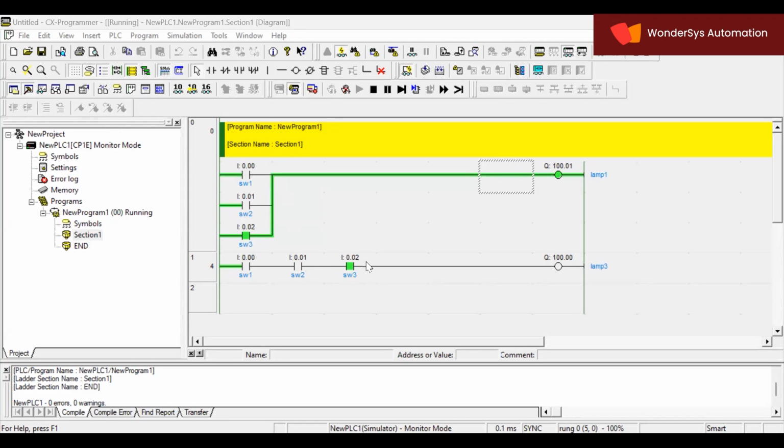So when you connect all three switches in series connection, the third condition will be satisfied. Okay, so now let's take the first condition. In this problem, the first condition says that if any one switch is on, only lamp one should be on. So when I operate the switches individually, the condition is satisfied.